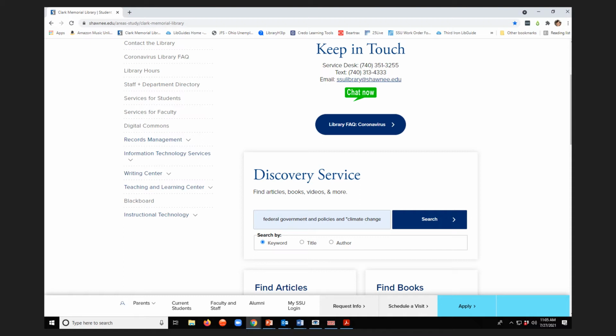Keywords are terms found anywhere as a main part of an item's record. The "and" between each term tells the database to search for articles with federal government and policies and climate change as important keywords. So all three keywords in an article's record.